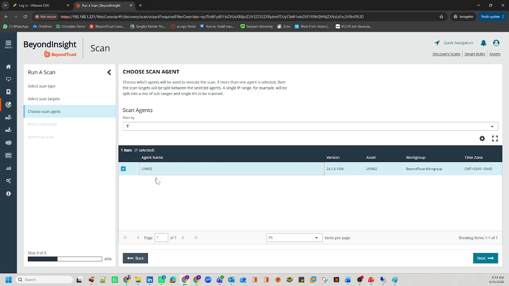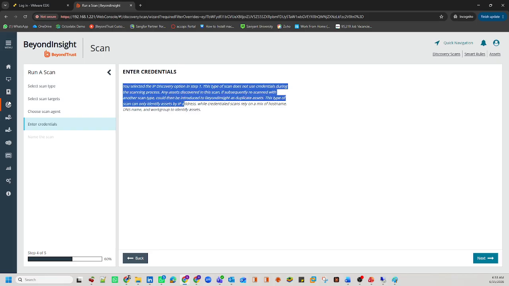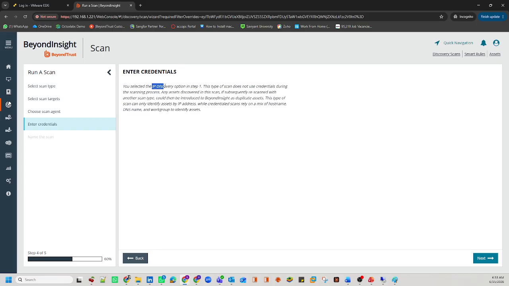So I have to just mark any of the single agent or multiple agents as per my need, and I'm just going with one of the agents I currently have. And then in the credentials tab, if I'm not running the IP discovery scan, it will ask me for credentials. Currently you can see it's not showing any credentials because of the IP discovery option, so in IP discovery it will not ask you for credentials to be configured.